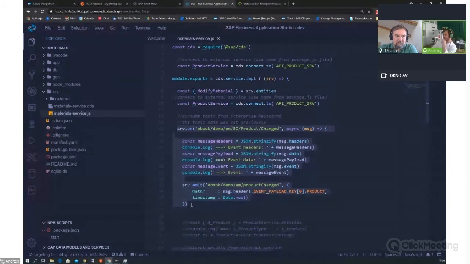Okay, so what this code does is we are going to consume an event from this topic, right? It's a topic I showed you before from S4. So whenever something arrives to this topic, we are going to consume it automatically. So CAP will just take it automatically and do something with that, like for this purpose, I would only use a console log just to log the incoming messages. And when everything's over, I'm going to emit a new event to a newly created topic, ebook demo EM product changed, with some details about what came.